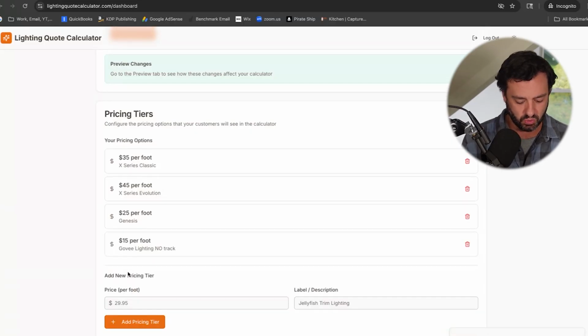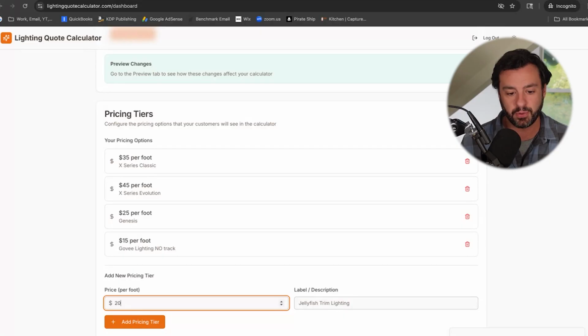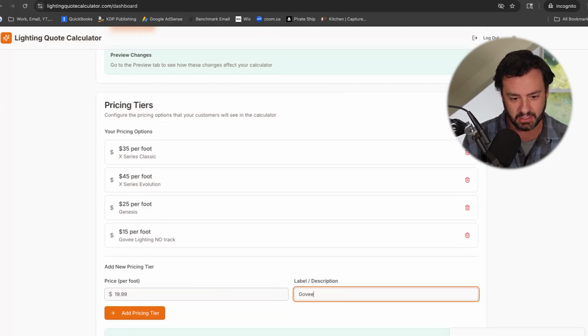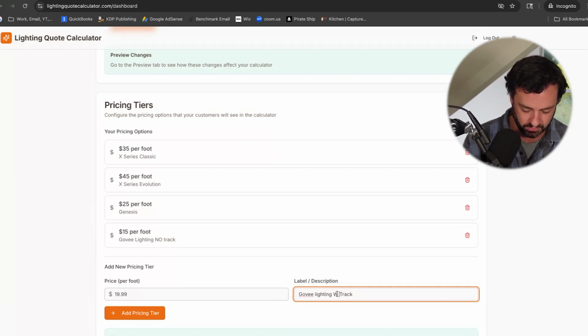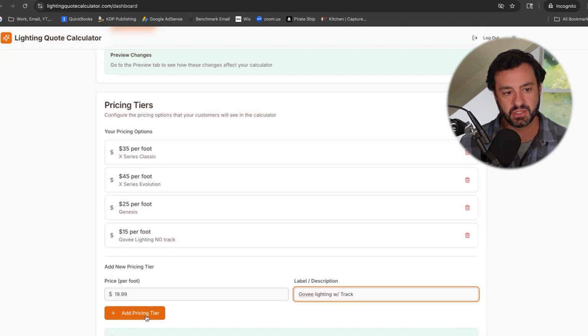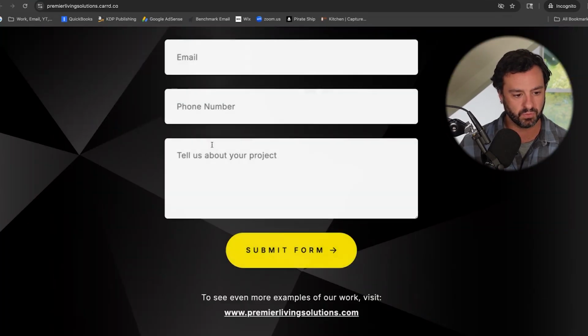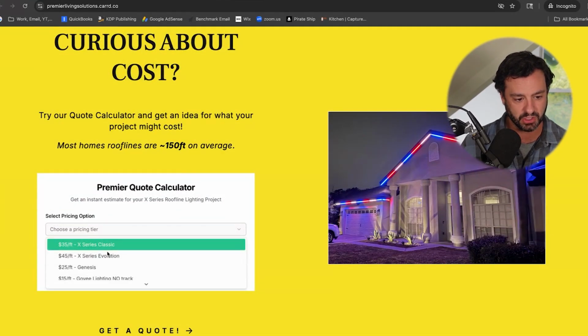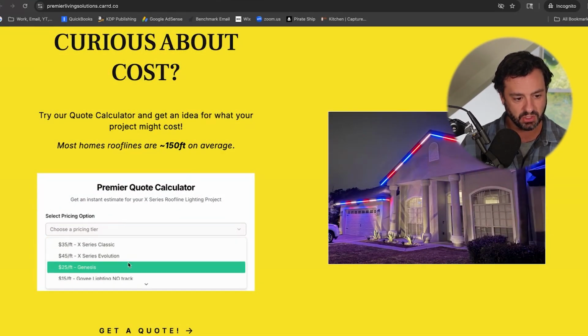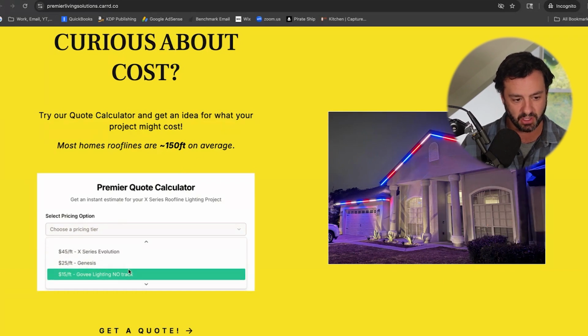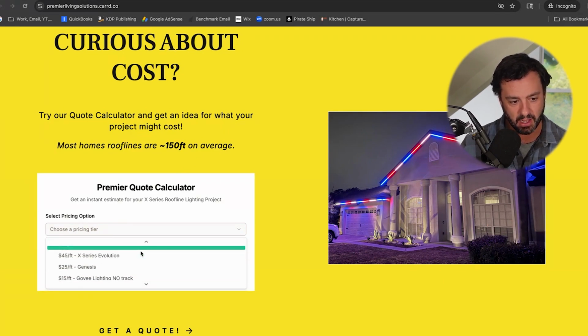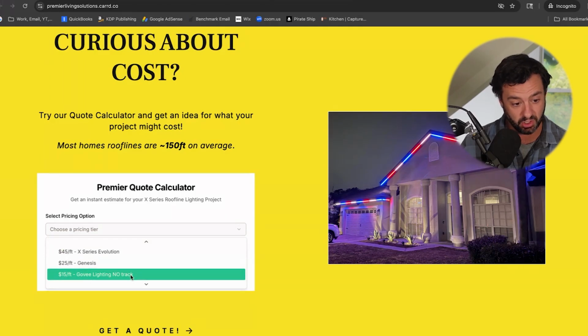I can do $20. You can do any price. Govee lighting with, we'll say with track. We'll do W/ for with. Okay, add pricing. This is not actually going to be on Blake's, on this landing page, but I'm just showing it as an example. Now I have all those options. You can scroll down to see them. Too many options. You probably don't want to have that many options on there. And then it's all good. You have all that stuff.